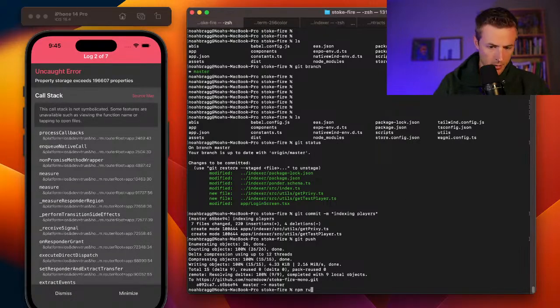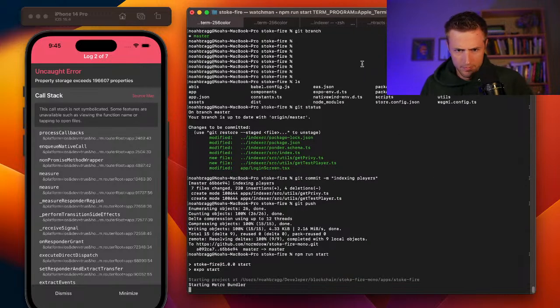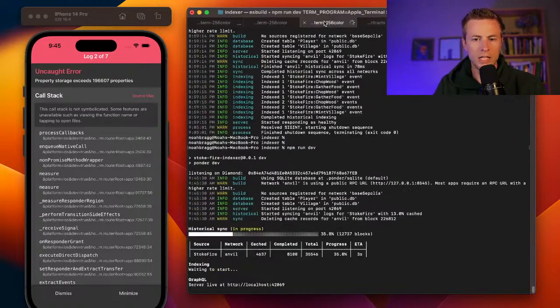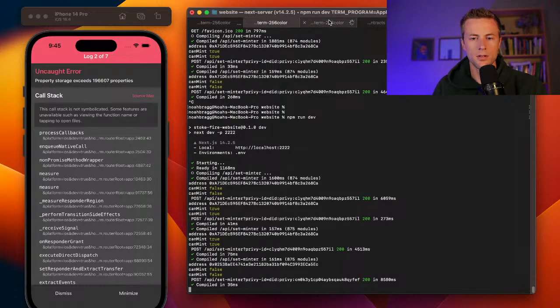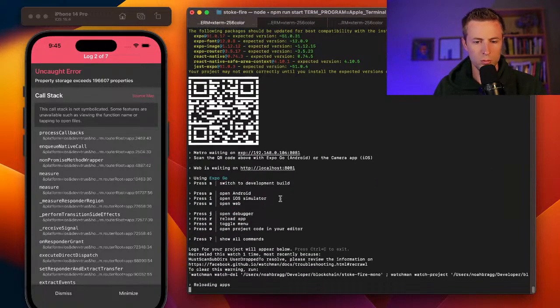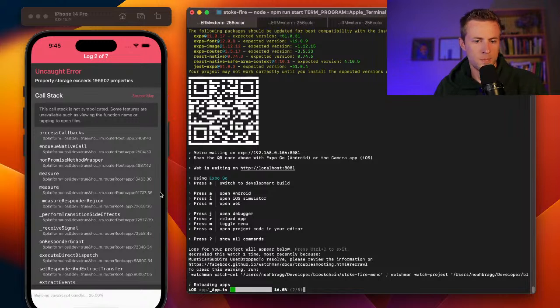So right now, I got to run this. Is everything else running? No. I have an indexer, a backend. I have to have all those things running for this to work on the dev app here.